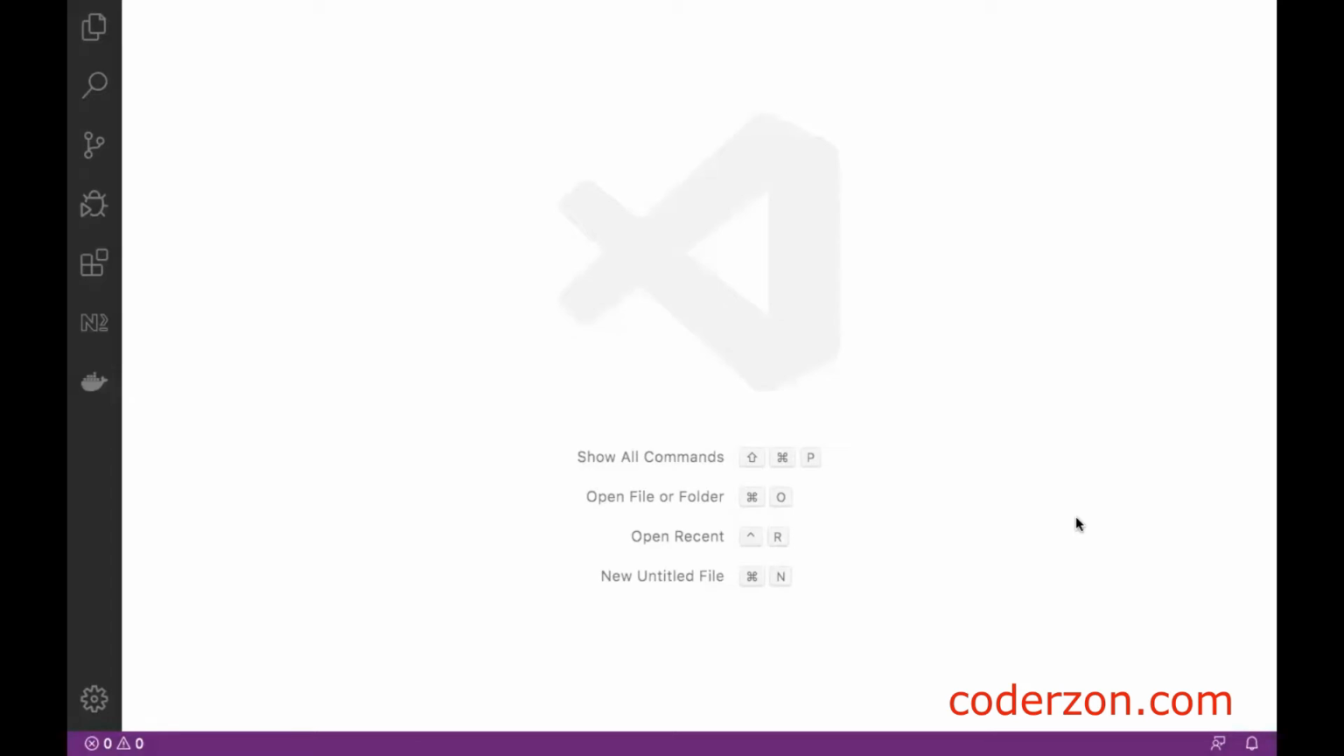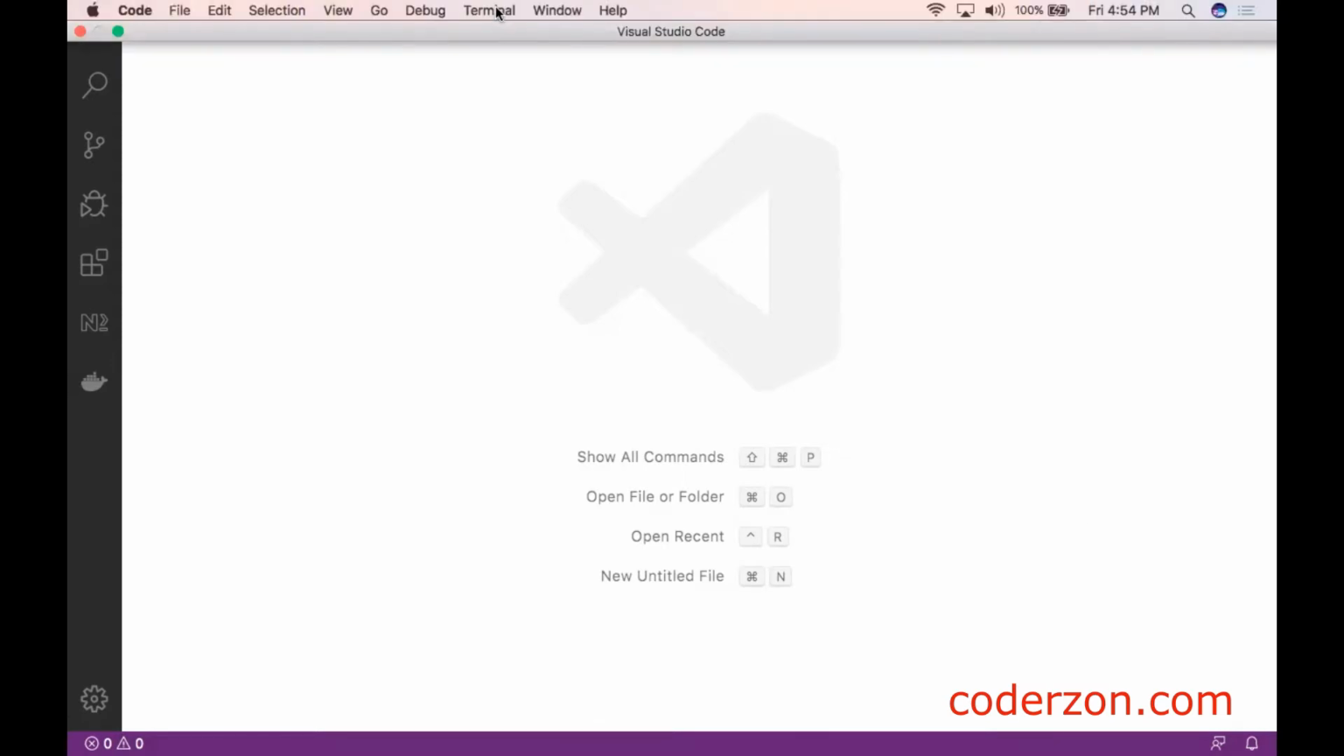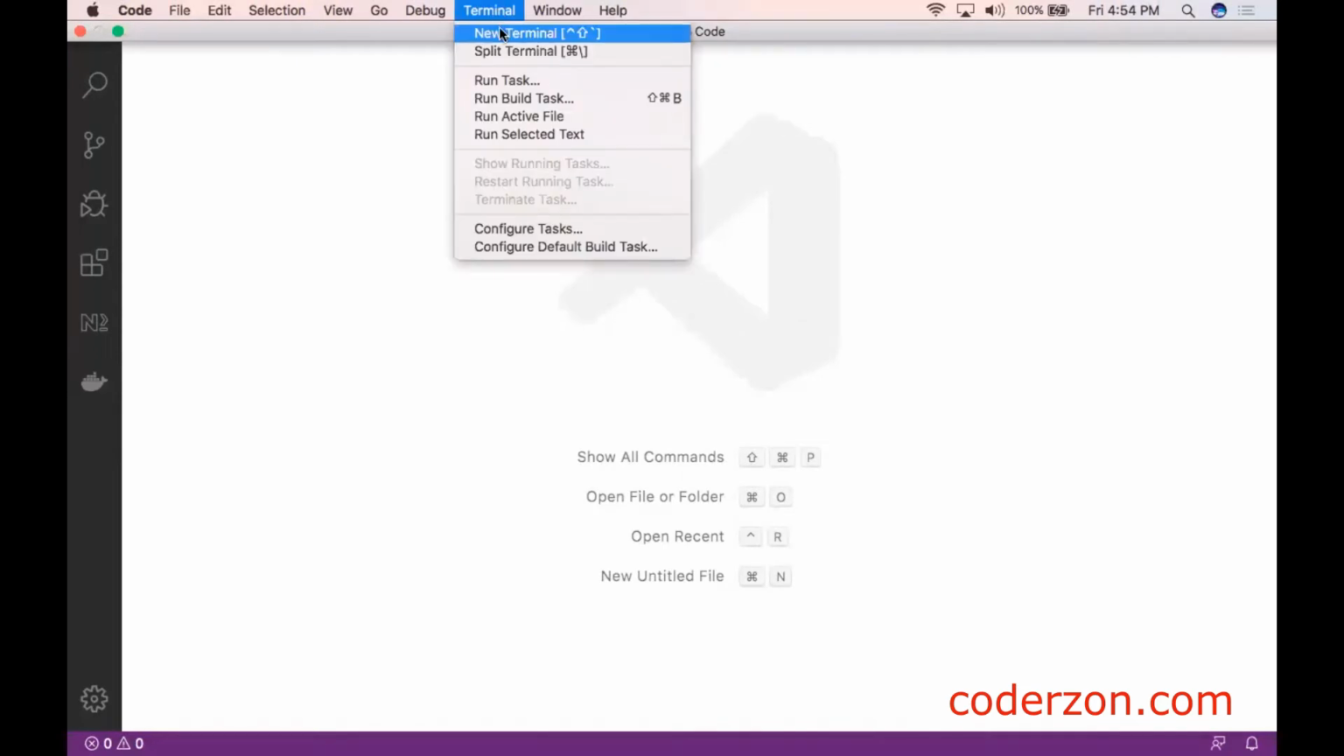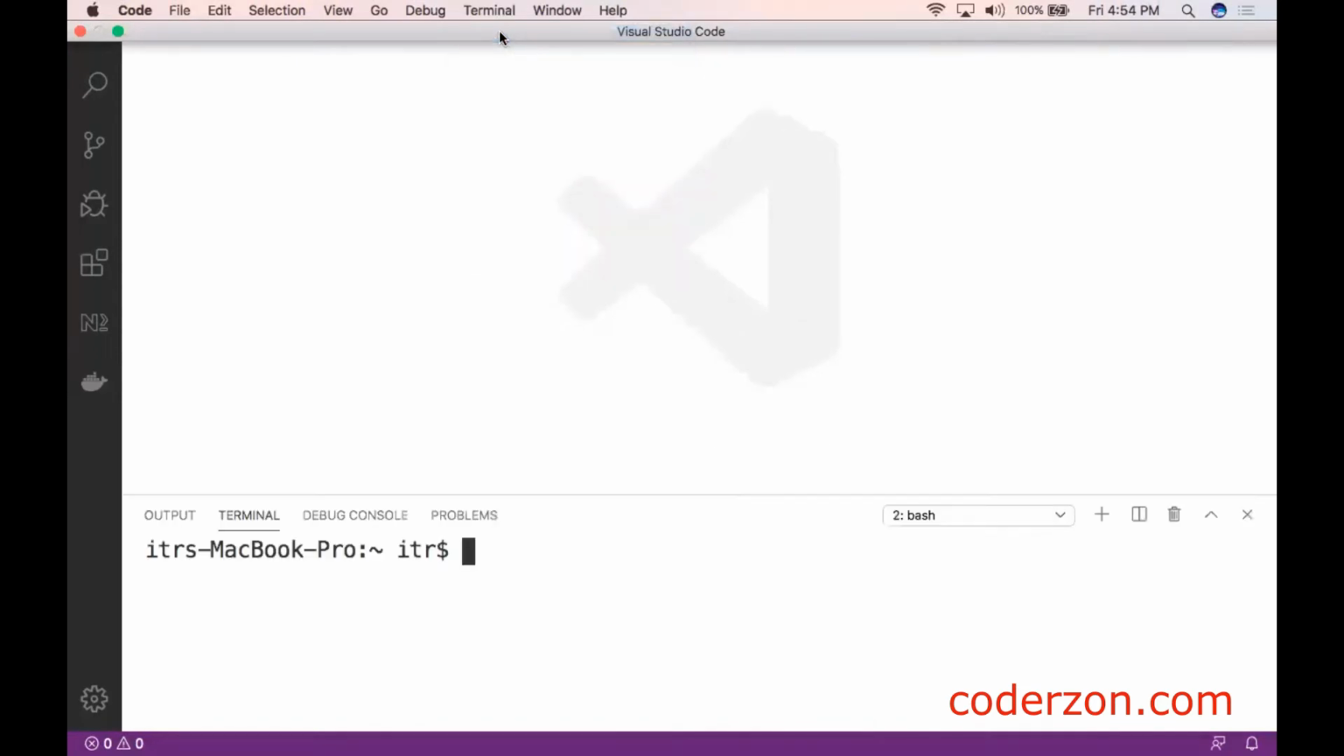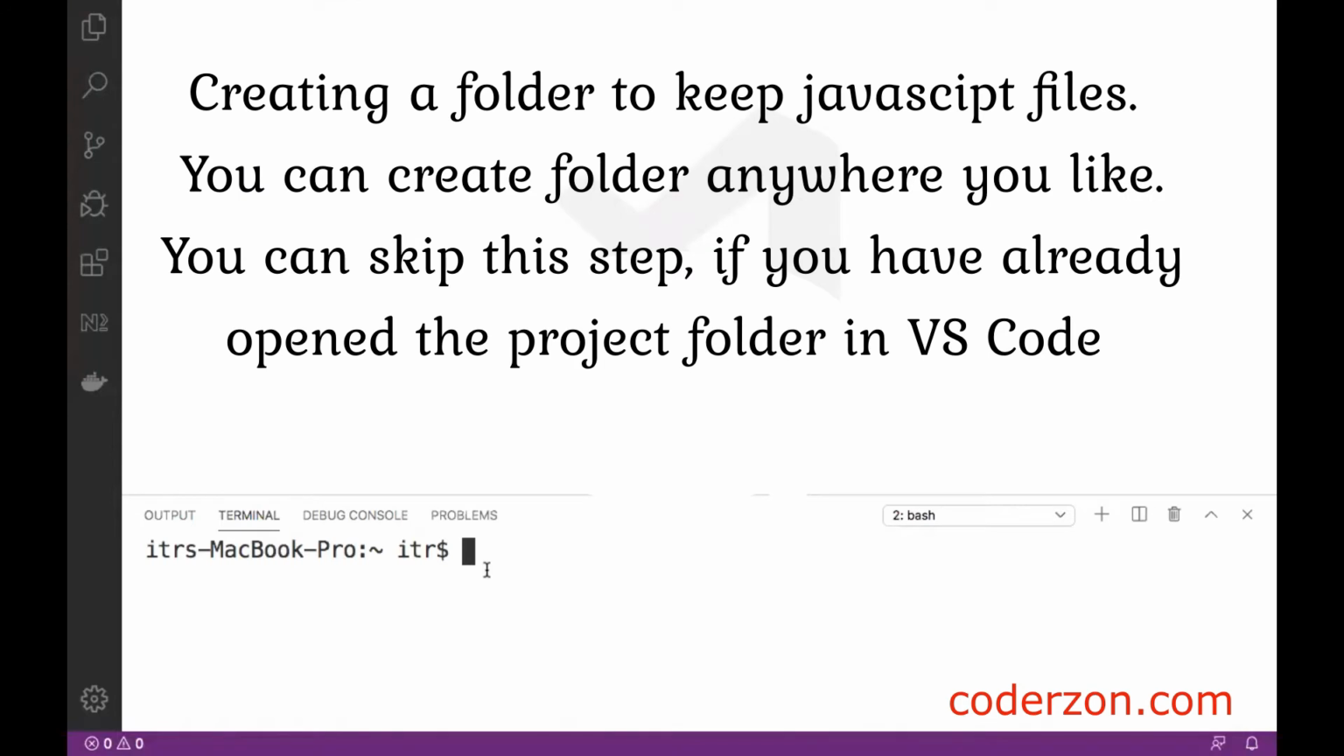Hi, here in this video, I'm going to demo how to debug Node.js program in Visual Studio Code Editor. I'm opening the terminal, new terminal. Here I'm creating a directory. I'm using Mac. If you're using Windows, you can create some directory in C drive or D drive or wherever you like.